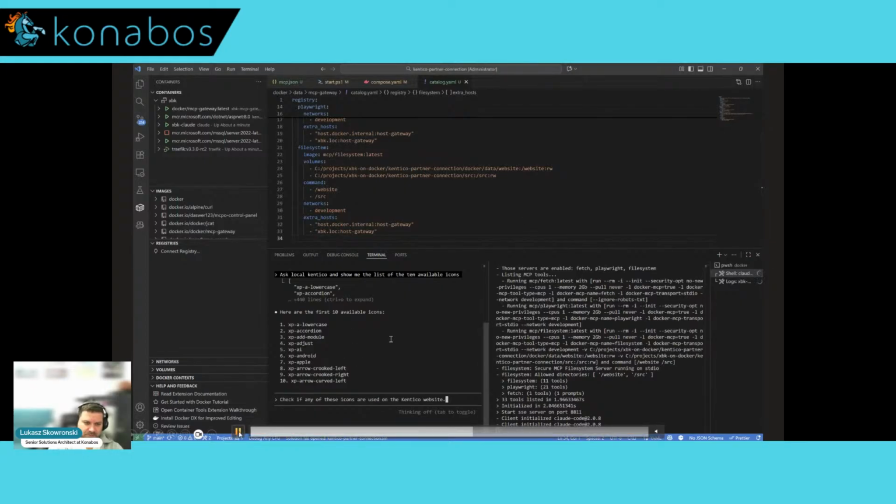Oh yeah, before that, I don't know if you noticed, but there are no new MCP servers created on the containers level, because there was an MCP server available from that container, from that one. So this is a container hosting our website.